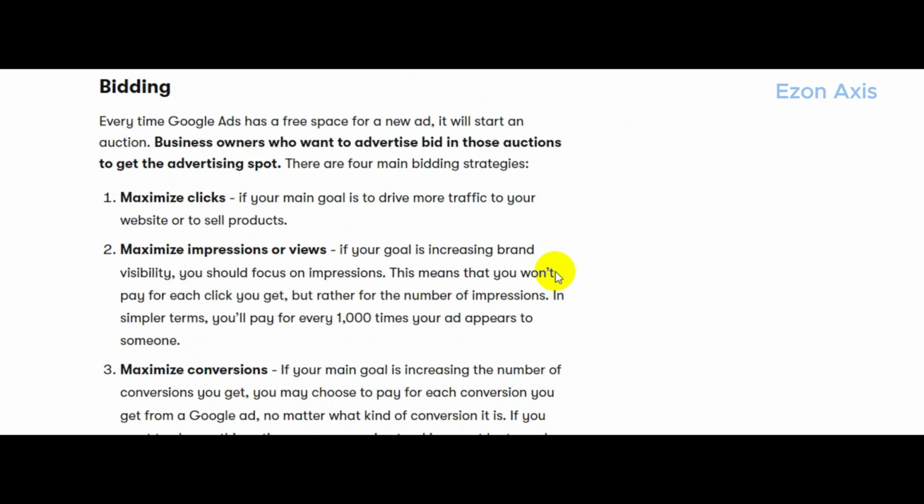There are 4 main bidding strategies. So first, maximize clicks. When you create an ad or run Google Ads, if your main goal is to drive more traffic to your website or to sell products, you can use the bidding strategy that is maximize clicks.